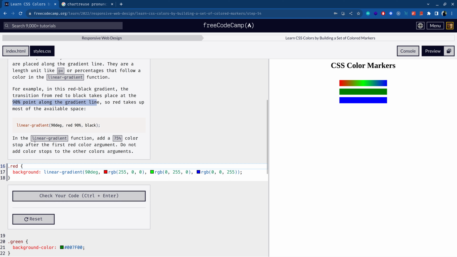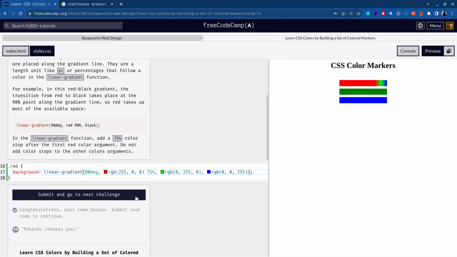Okay, so in the linear gradient function, add a 75% color stop after the first red color argument. Okay, let's go on and give it 75%. This should be given to the red actually. Yeah, okay, and then this causes this red color to be stretched up to 75% of this div, and the rest of the 25% is covered with green and blue colors. Okay, interesting.